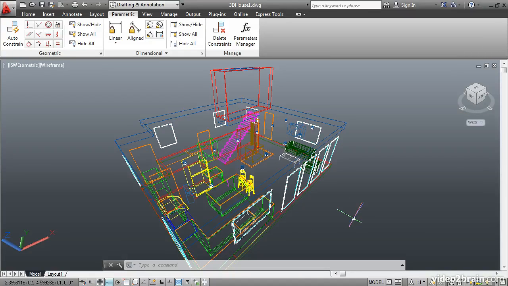So in this lesson, you've learned how to use the view cube and steering wheel controls to move around and through space. In addition, you learned how to place a camera and how to save named views.